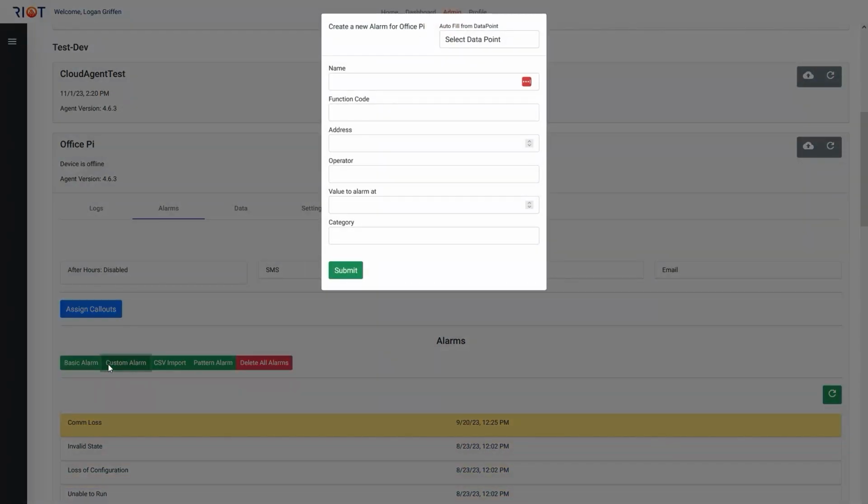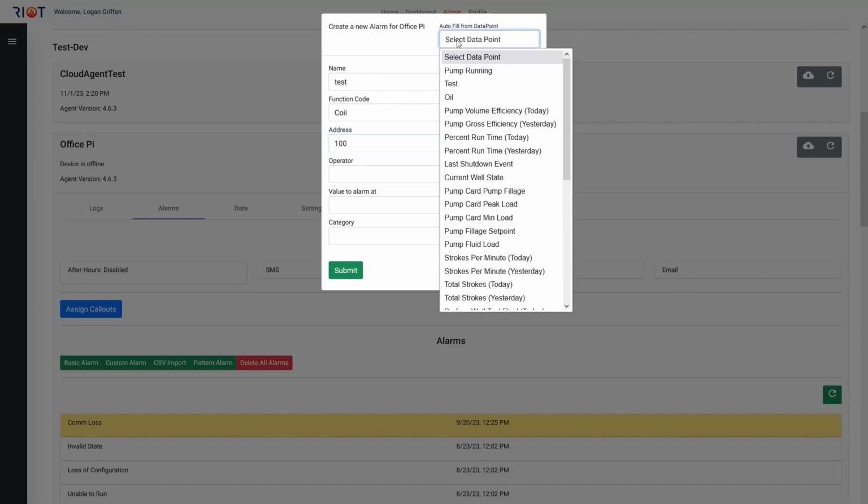Custom alarms can be configured to trigger under a certain condition. Now, similar to a basic alarm, you can be creative and give it a name. Check your Modbus map to fill in the function code and address fields. However, if the data point already exists in RIOT and you just want to create an alarm that's referencing that data point, you can just click the Select Data Point option here and choose from the list.